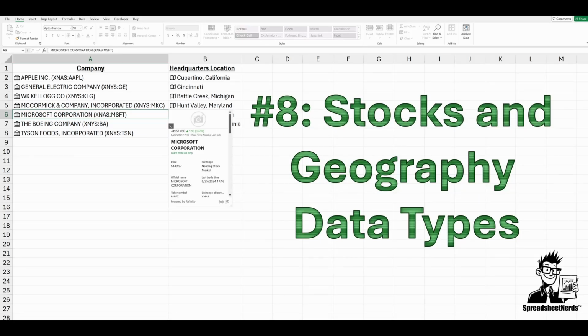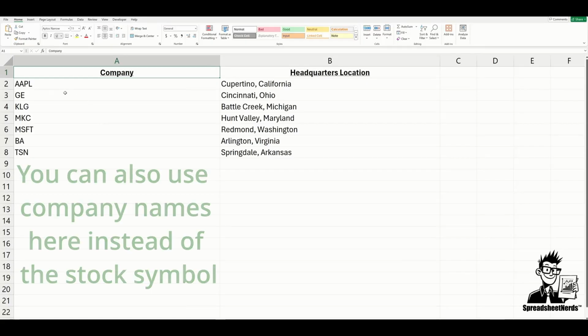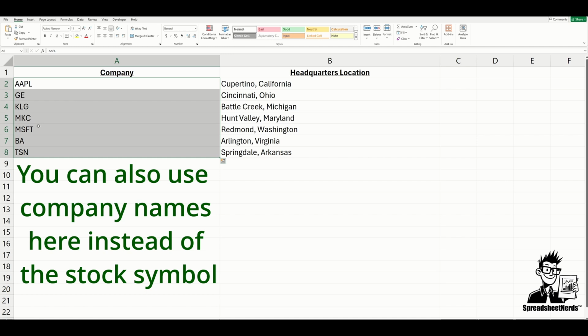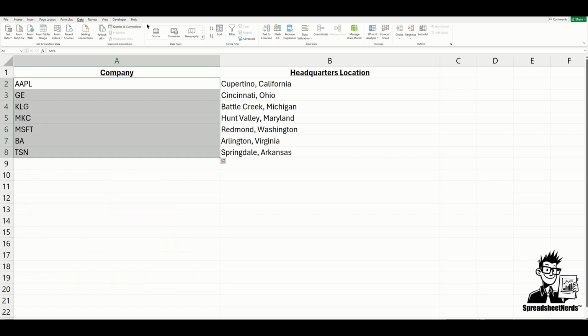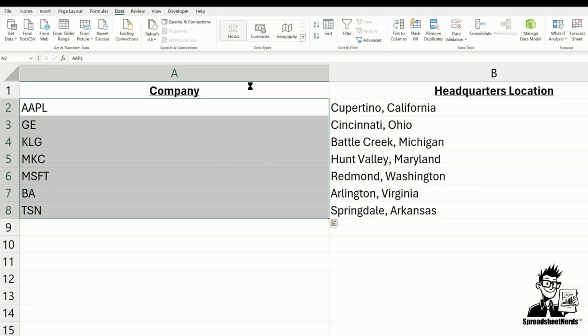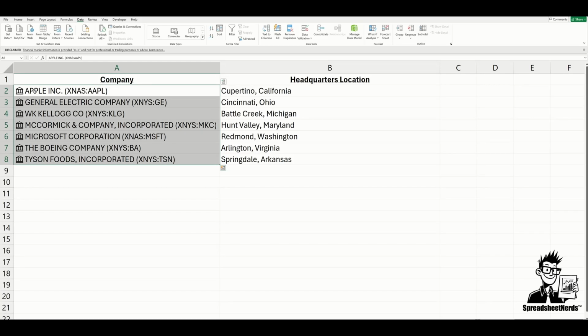Did you know that there are specific stock and geography data types in Excel that provide some unique information? For stocks, type out either the full company name or their stock ticker symbol, and then at the top, go to Data and click on the Stocks Data Type in the middle of the ribbon.